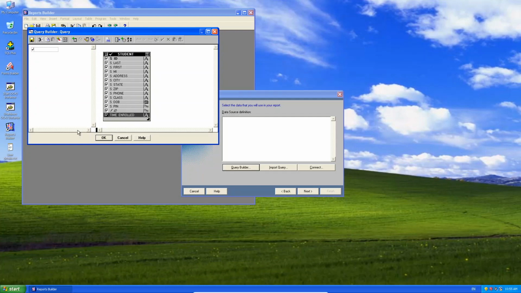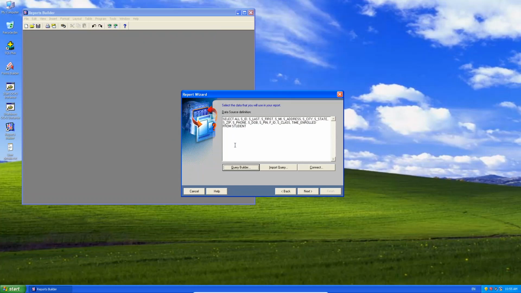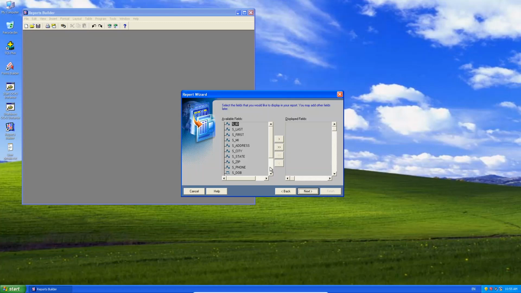Okay, so let's say I select all of them. You'll see there it generates the select statement for you. You click next. Now, very important, look at what it says. Select the fields that you would like to display in your report. You may add other fields later, and we'll talk about that just now.